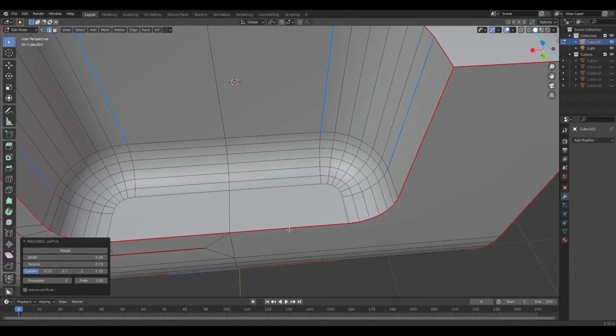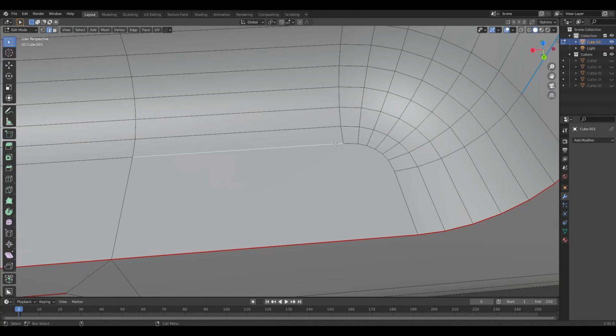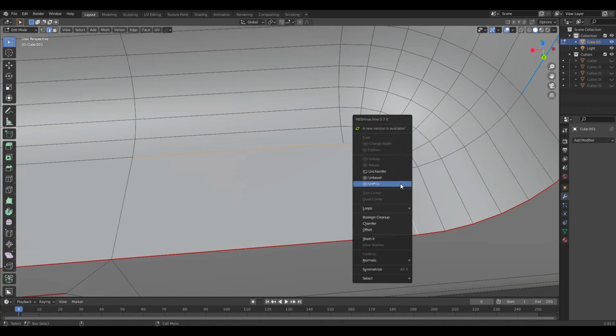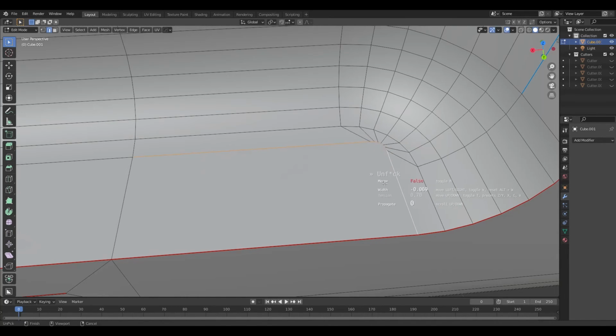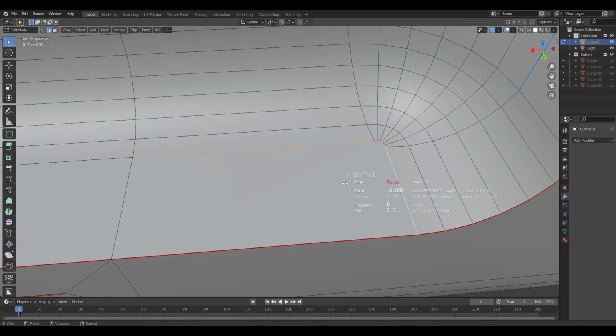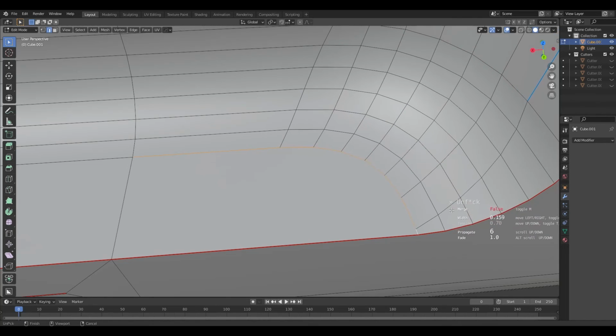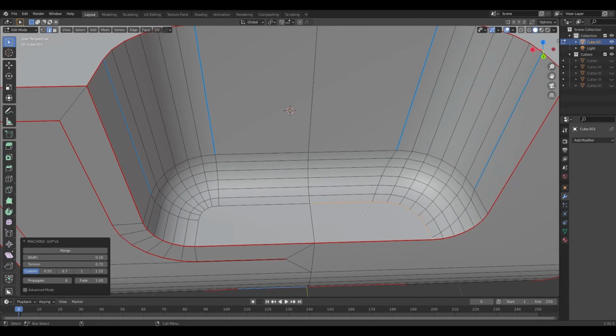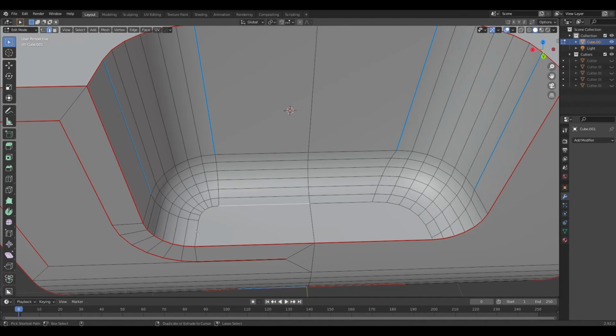Okay, let me also demonstrate here. Select the first one, and then Control select the last one in the loop. Press Y, Unfuse. Now you can move your mouse left and right, and then scroll the mouse wheel up and down to propagate. You can see it's really powerful. Let me do it again.